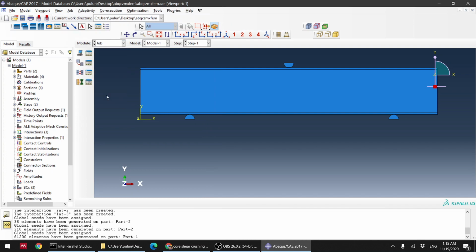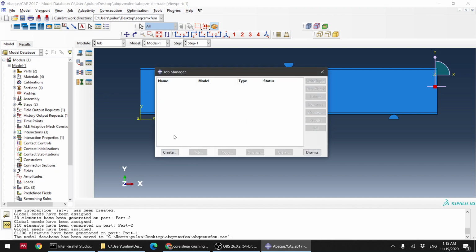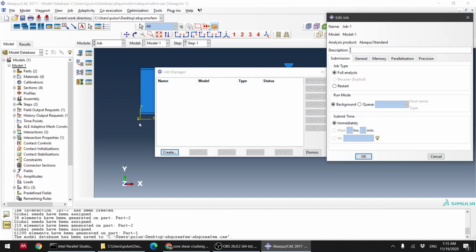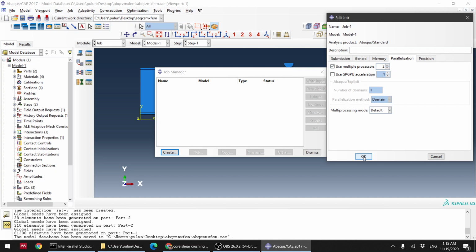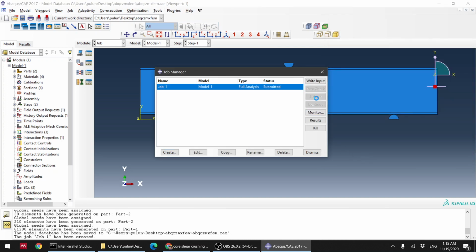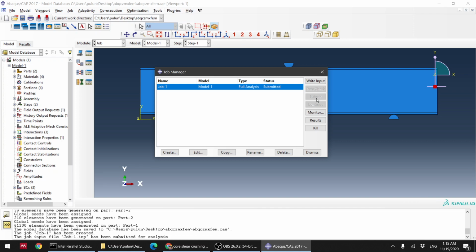And job. And save first. Make sure it's correct. Create job. Then prioritization, use two, and submit. I'm not really sure it's going to work. Let's see if it's working or not.